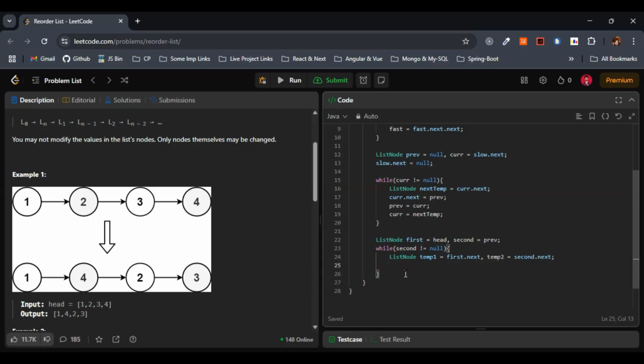We have to connect first half node to the second half node. Also, we have to connect second half node to the next first half node, right? 1 to 4, 2 to 3. That's what we need to do, right? So I can just write this in this way. First dot next, let me assign this to second, and second dot next, let me assign this to the temp one. This is fine. So these two steps are fine.